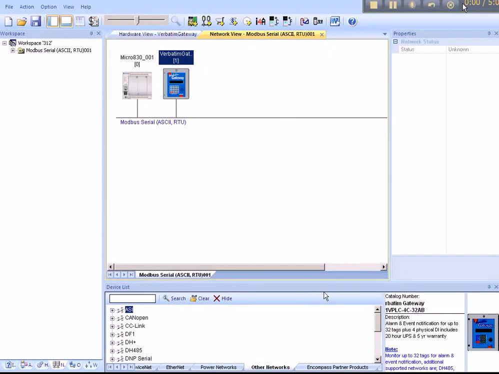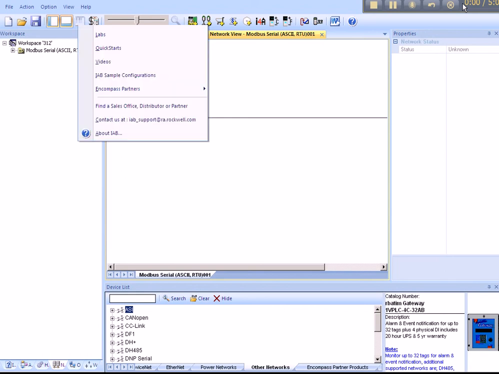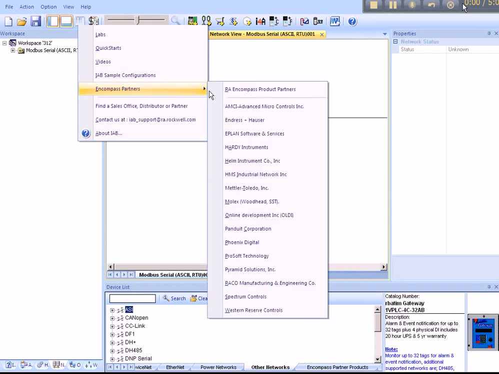If you would like to learn more about RACO Encompass reference products, you can visit their partner page on the Rockwell Automation Partner Network Encompass program site. In addition, you can scroll up to Help, then down to Encompass Partners, and you'll find RACO Manufacturing near the bottom for more information.